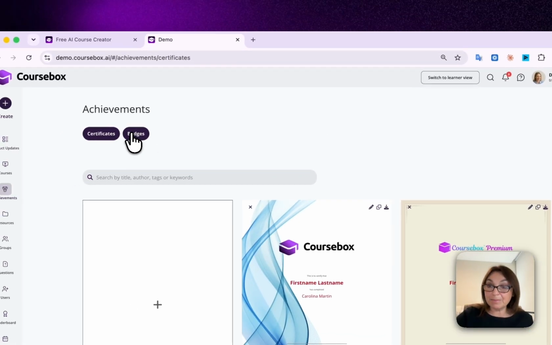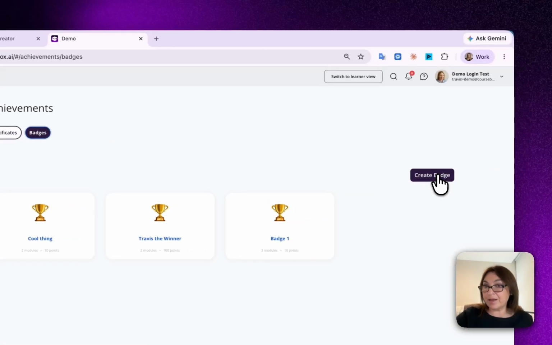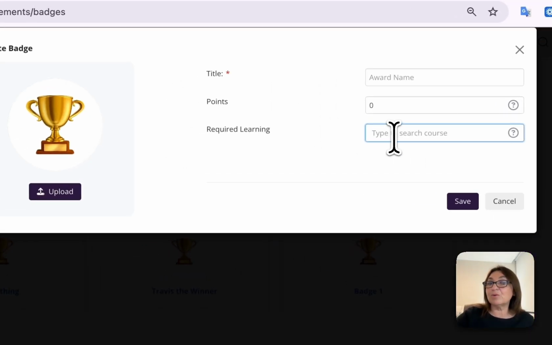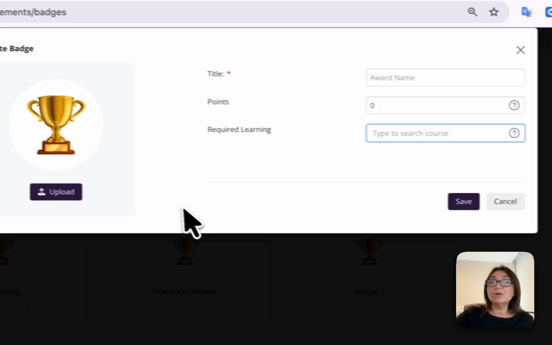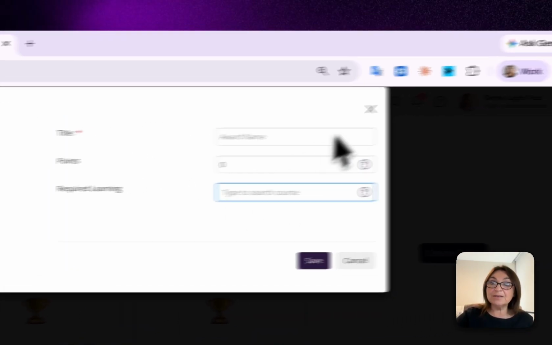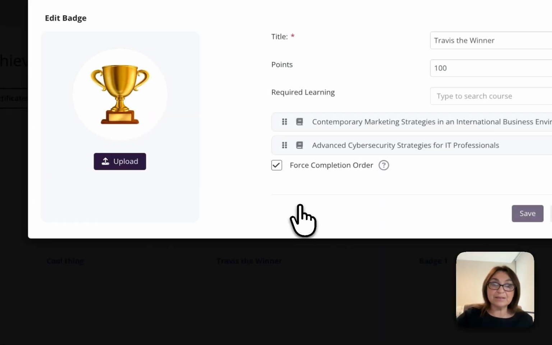The badges are similar. They get created by clicking create a badge over here. So you give the badge a name and the number of points that you want, and then you select the course that you want to link it to. You can also upload the image to the badge and change it. And I'll just show you one that's already created.